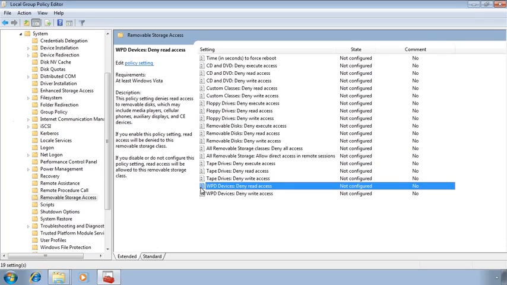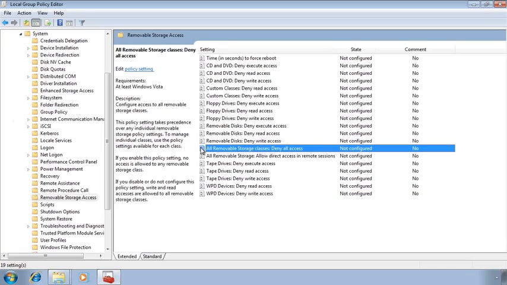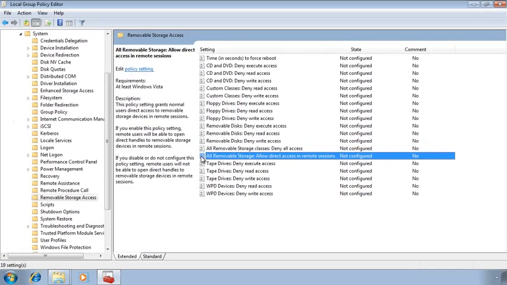To make it easier, Microsoft gives you the option to simply deny access to all removable storage devices via one setting. One interesting setting that Microsoft gives you below this is allow all removable storage devices to be available when the user is accessing the computer via a remote desktop.